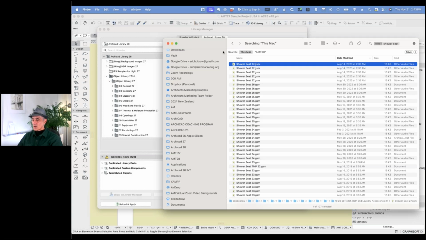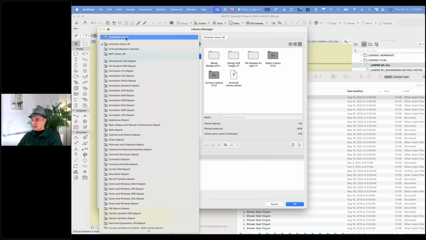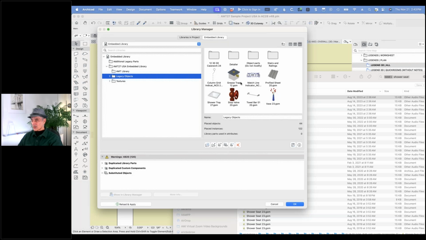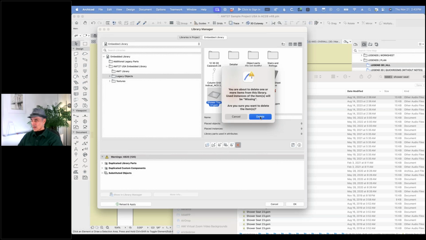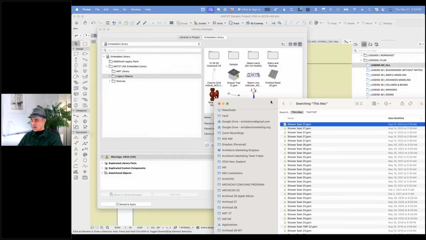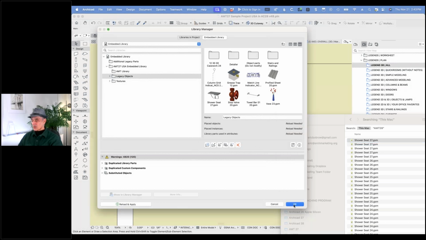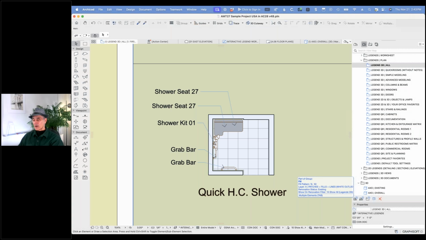So actually, I'm just going to go back to the embedded library and, in the legacy objects, when I'm creating this, let me get rid of the shower tray. I don't think we need that. And then I will go grab the shower seat 27 in there. And now that is being saved. Of course, right now it will still be a duplicate, but when I remove the main 27 library, this part will be available.